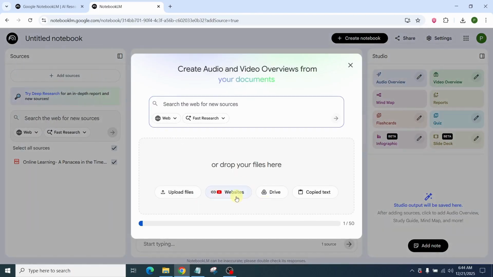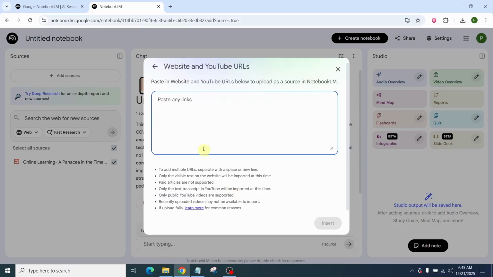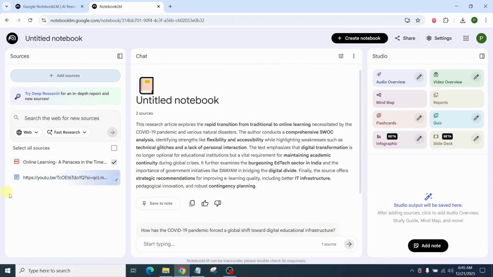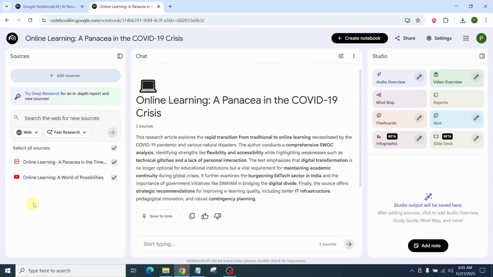At this time, I will choose website. Remember, we have uploaded a file before. So I'll choose website. Then I will have to paste the website link using Ctrl V from my keyboard. Then click insert. We wait for it to load here. So you can go on and add more sources. I hope you understand.